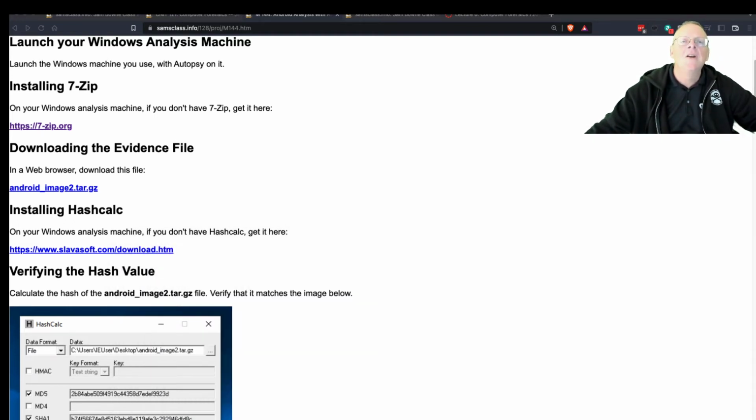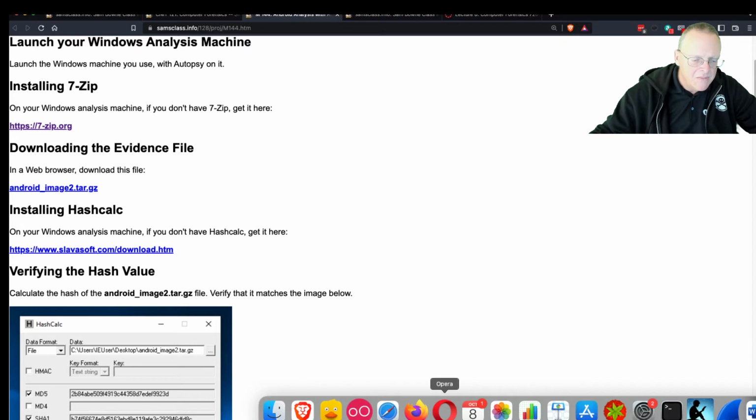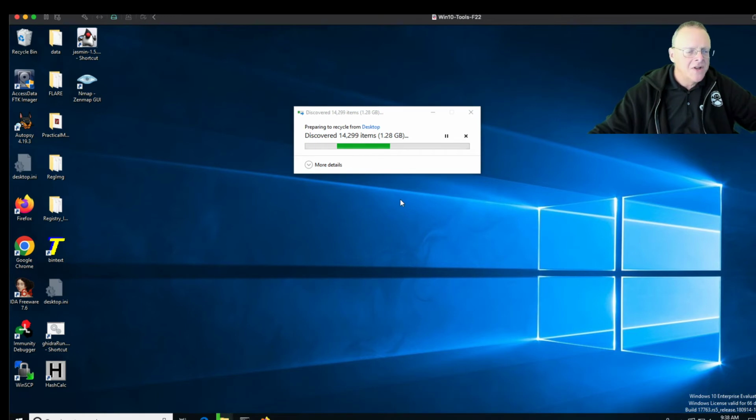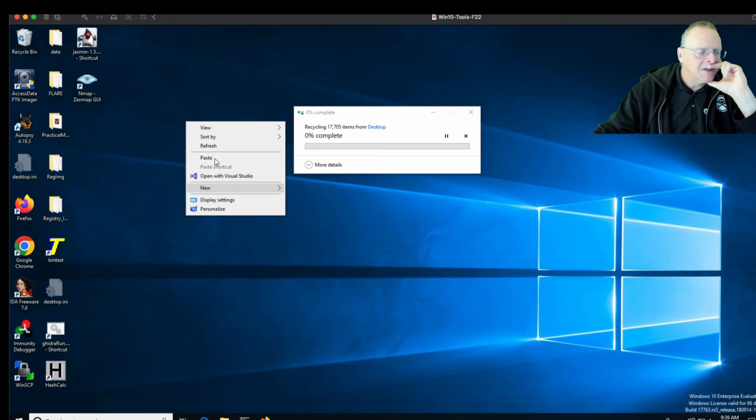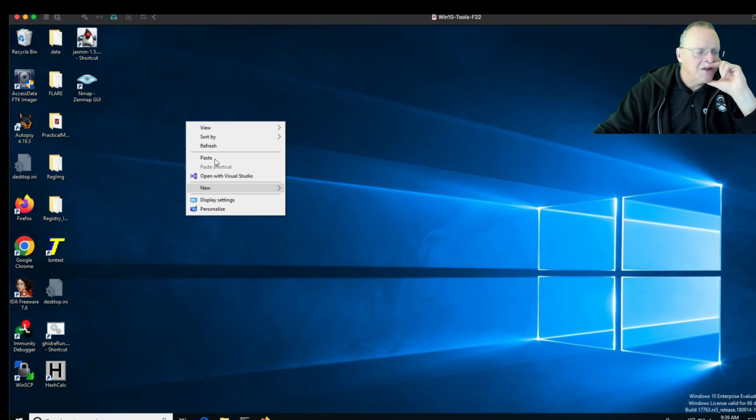So I'm going to just copy it on my host machine and paste it into my evidence machine, my analysis machine here. Whenever this thing is done recycling junk, well, I'll try pasting this at the same time that's happening. We'll see if that works or what. Paste, good. Something's moving. How about letting this take place?